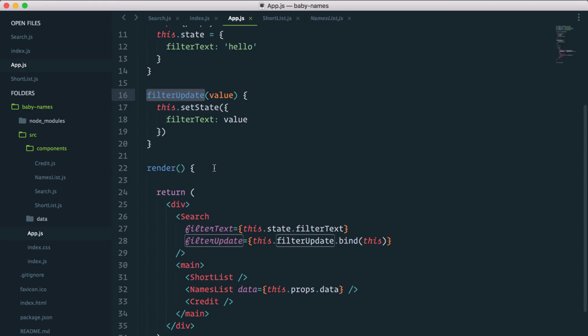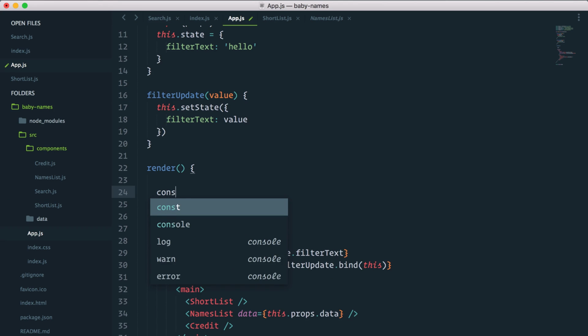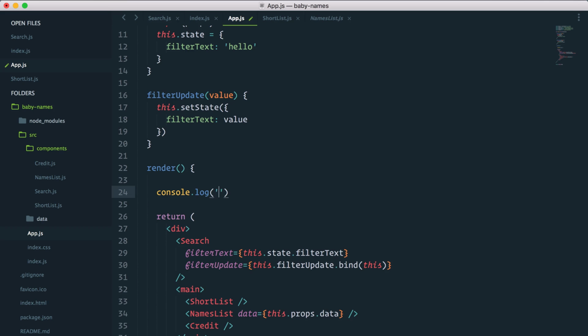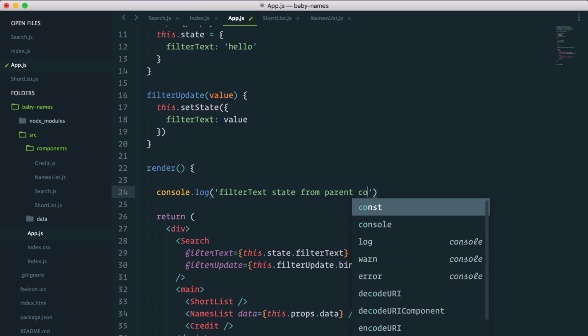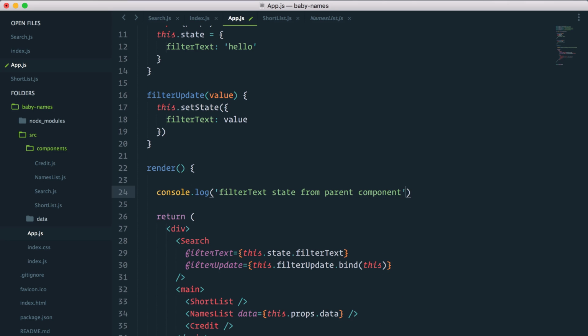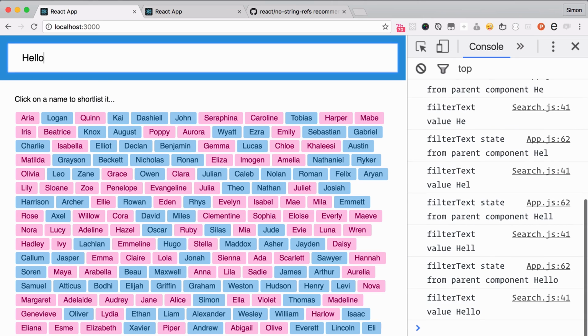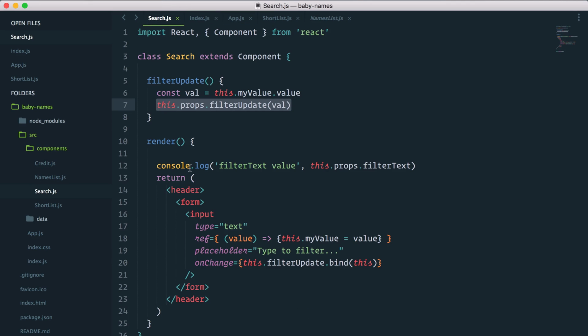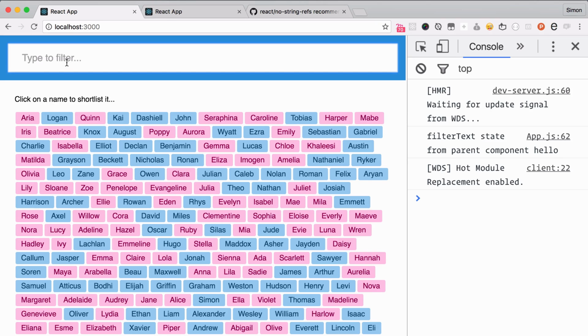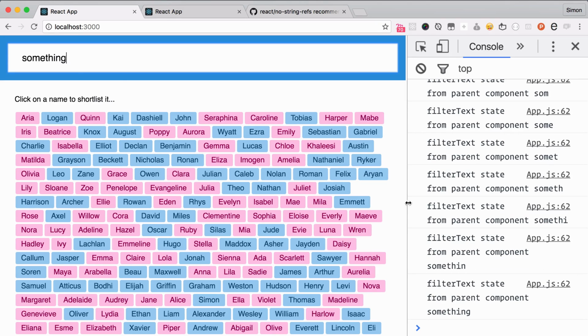Let's give it a save. Just to verify this, I will console.log here: filter text state from parent component. So we know it's actually this one that's rendering. We want to pass this.state.filterText. Let's give it a try. Hello. Look at this, filter state from parent component. I'll quickly go ahead and delete this other one. And now you can see that every time we type something, our state is updated. This is exactly what we want.